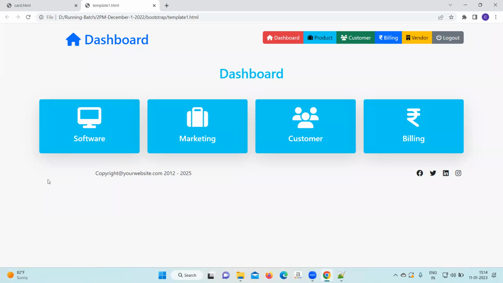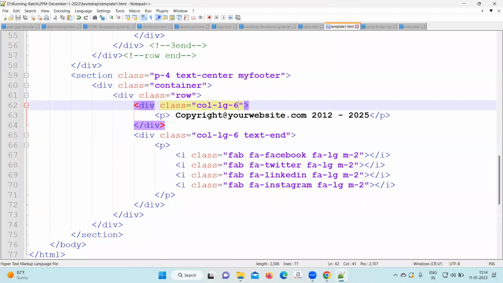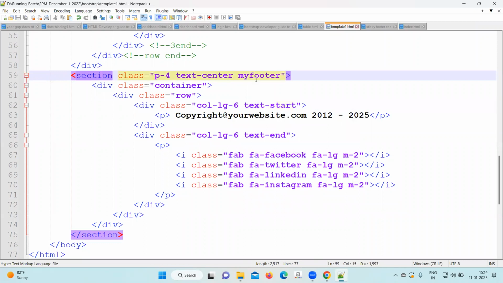This text should be on the left side, and this should be on the right side. So for this, we can write text-start, so that the copyright word will come on the left side and this will go on the right side. But it has to be at the end of the page. So for that, I have written the class called my-footer. We will be writing the CSS for that. We have to write our own CSS.